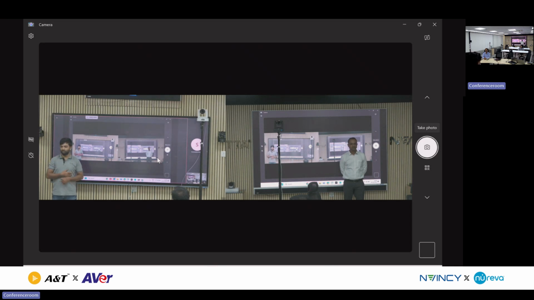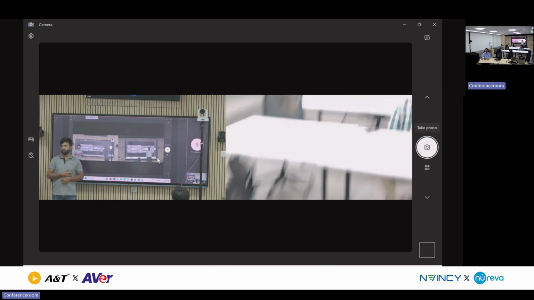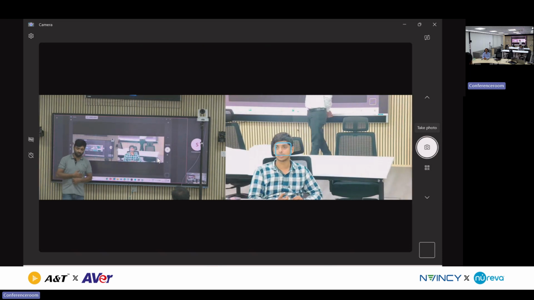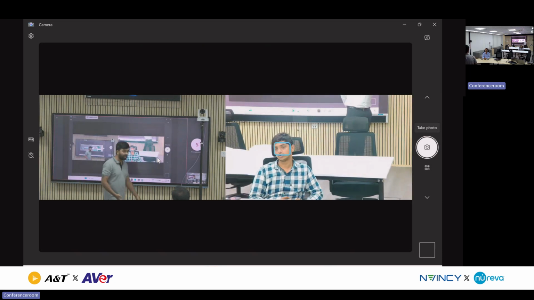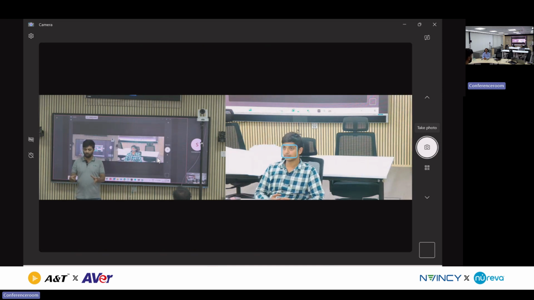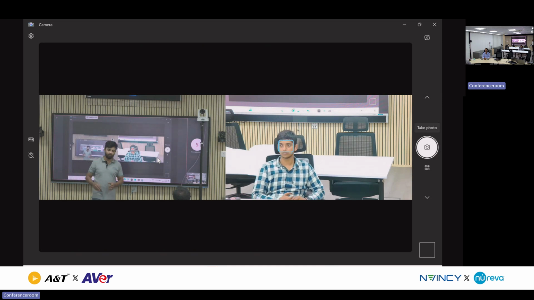So now I'm in the AVer Pro and in the preset which is created for the third preset. So the camera is tracking me. The side by side layout can be used whenever there are two main persons talking, so both persons' views are important. Then you can go with the side by side.